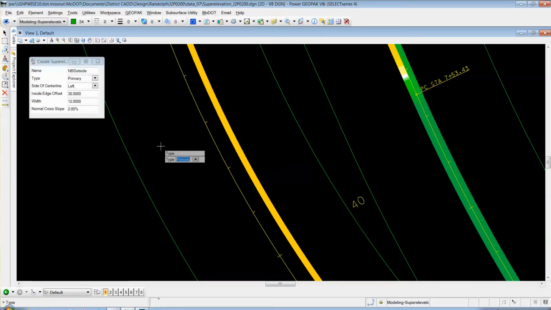In step 15, it is also primary. The side of the center line would be left in step 16, so we'll go with that. The inside edge offset is 42 feet, so we're 30 foot off the baseline for the beginning of the first lane. We add the 12 foot to that, and that's how we get the 42 foot. So we'll key in 42, enter.